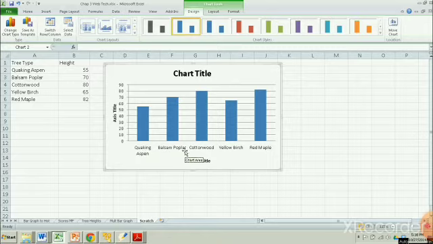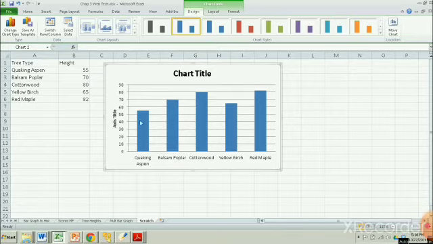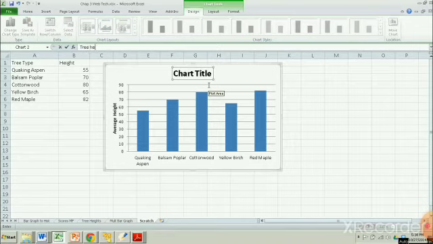The x-axis, those are tree types, but that's pretty obvious from the actual variable. So I'm going to get rid of that one. But here, the y-axis, I am going to change that label to average height. All right, so that's my y-axis, and then my chart title will be tree heights. All right. And there you go.